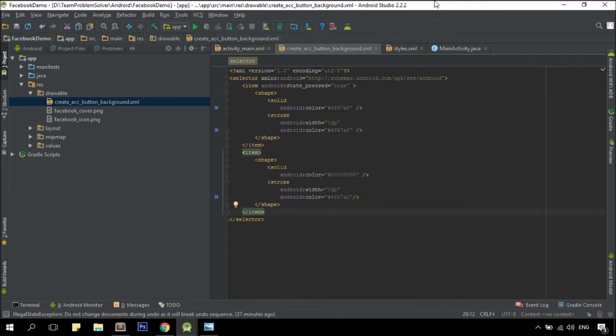So from here, solid tag means background color, and stroke means the border. So what this script does is that if the button is being pressed, this is the color that will be shown, which is basically light blue, and this is the border that will be shown as well. So if the button is not being pressed, the background will be transparent and the border will be this. Simple. Alright, now we can go ahead and assign this resource file to our button.